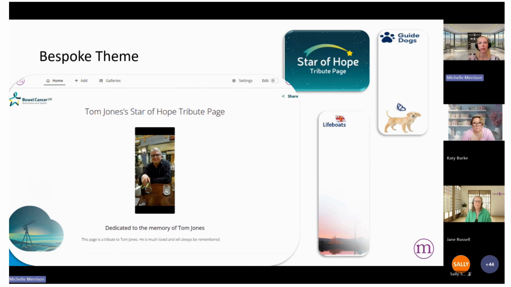And then if you want to go one step further, there's an optional extra for our Optimum partners, which is the ability to add a completely bespoke theme to your tributes. So the bespoke elements of this are the image that will sit in the bottom left-hand corner of the tribute page, and also the main image that appears on the tribute if one hasn't been added at the time of creation. So you can see on this main tribute page for bowel cancer, they've got that beautiful image of the telescope in the bottom left-hand corner, and then that Star of Hope tribute page image in the top right. That would show where the lovely image of Tom currently is.